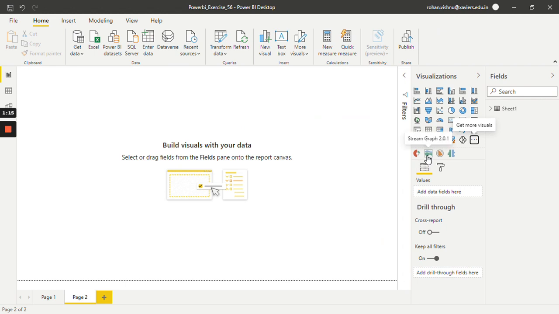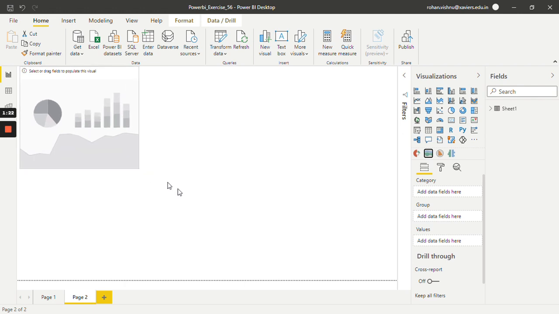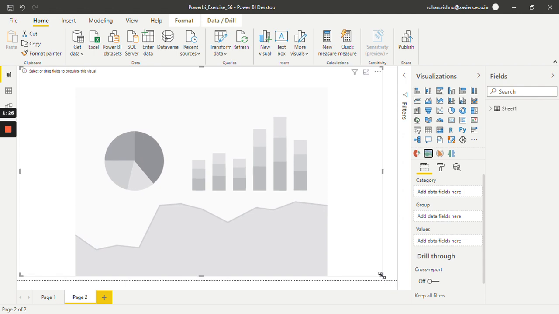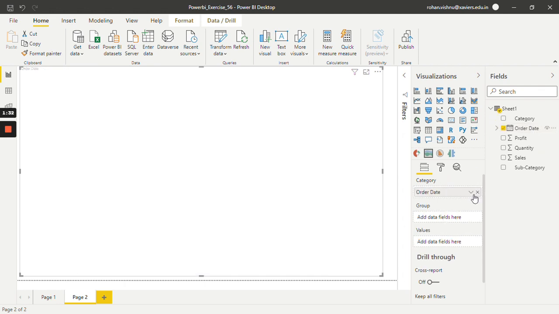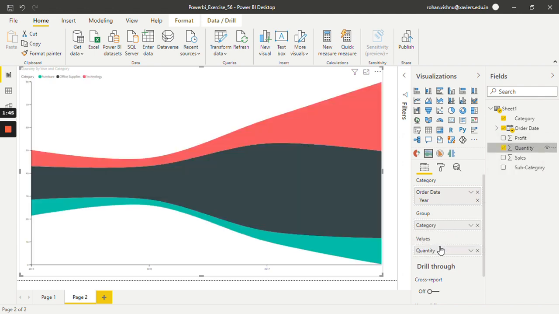I have it over here. Just double click on this, and it will get added into your Power BI report. Just make it slightly bigger. Now in the category field, I will put order date and select the hierarchy. In the group, I will put category, and in the values, I will put quantity, since I want to see how my category and quantity change over the years.